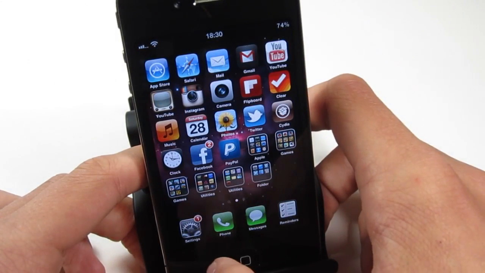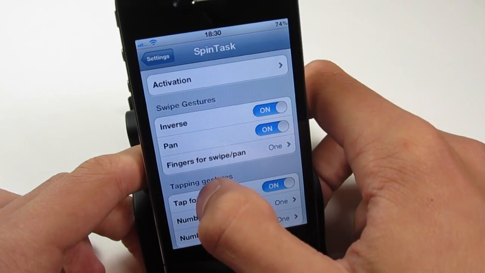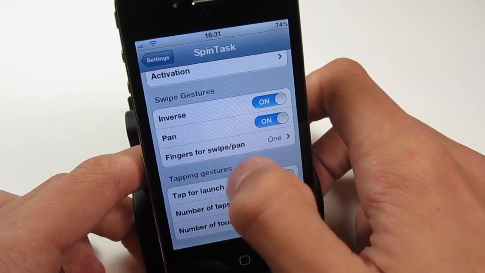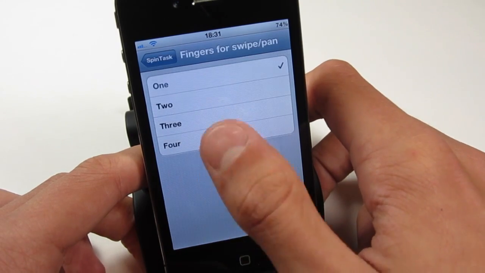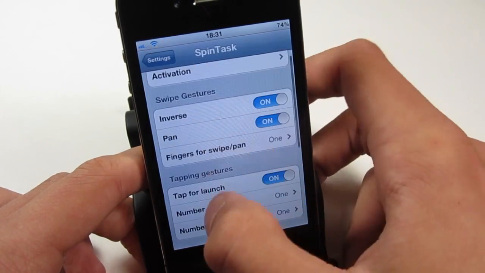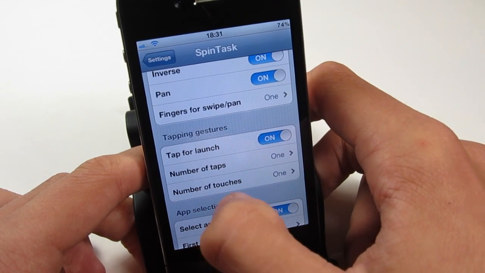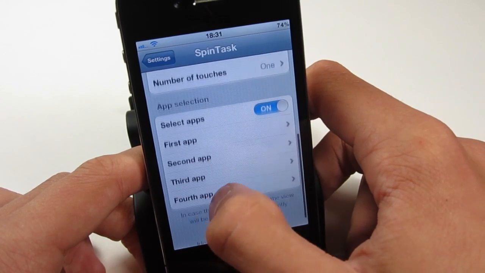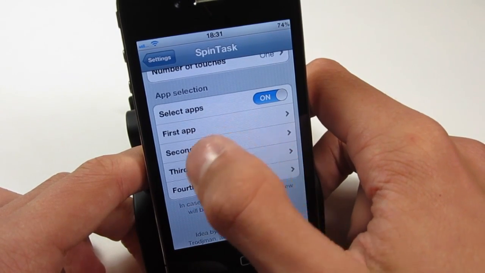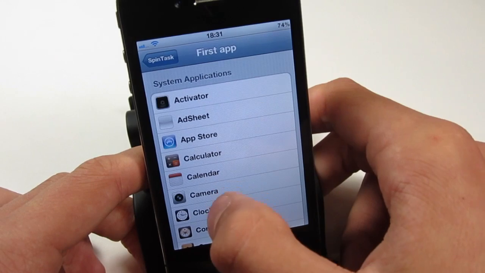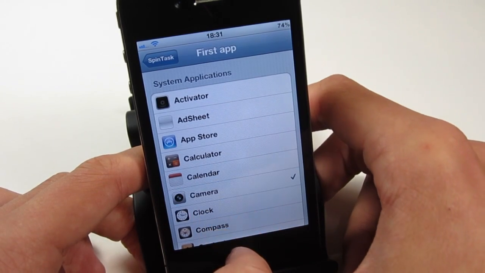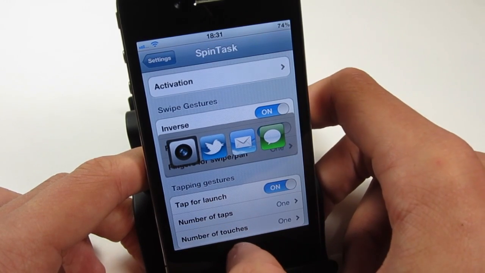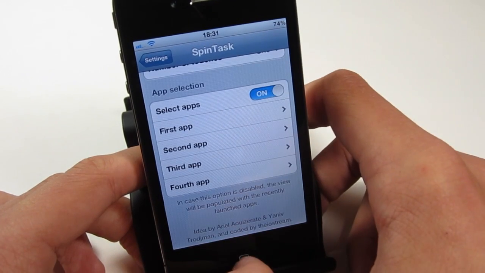If we just head into the settings of SpinTask, you can see that we get a number of options. We get swipe gestures, pan, so you get fingers for swipe, that's you can change that to 2, 3, or 4, like so. You get tapping gestures, so tap for launch, again that's on, but it still doesn't let you do the thing. You can select your apps, and so if we went into the first app and selected maybe our camera there, you could see that if we go ahead and do our activator action, you would get the camera there instead, like so, and that's pretty much it for SpinTask.